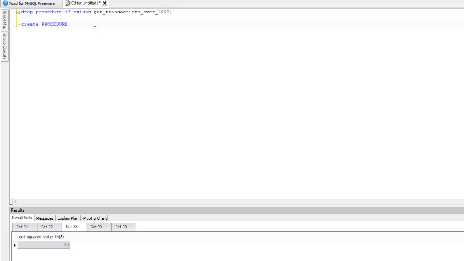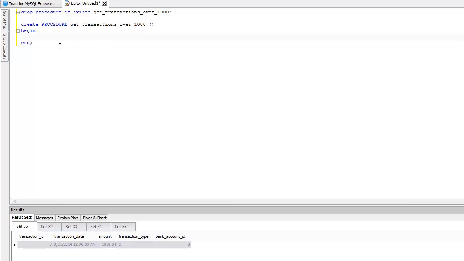So we'll say create procedure, give it the name, make sure we have our open and close brackets for our parameters if we were to have any, begin and end, but remember, I would normally say begin and end and have a semicolon, but that's not what I want to have happen because we don't want this to interfere with the actual statements that we're going to be writing on the inside. So when we say select star from transactions where amount is greater than 1,000, we are going to need to put a semicolon in here.